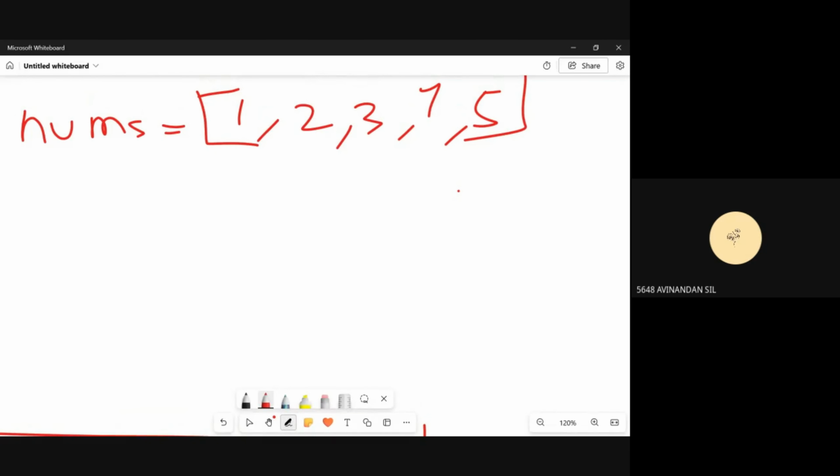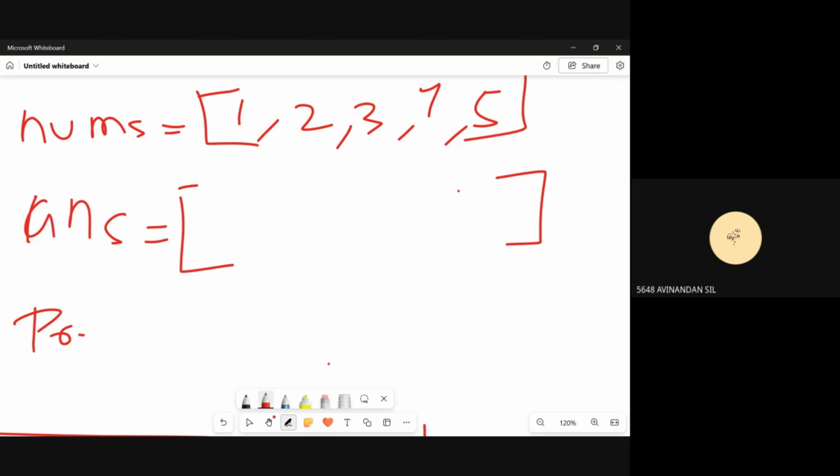And we will also have एक answer array ले लेते हैं. ans is equal to empty. अभी empty है या फिर filled with zeros है, that is okay. What we do, हम first iteration में क्या करेंगे? We will have a variable prefix या फिर pre. You call it pre. It is initialized with 1.